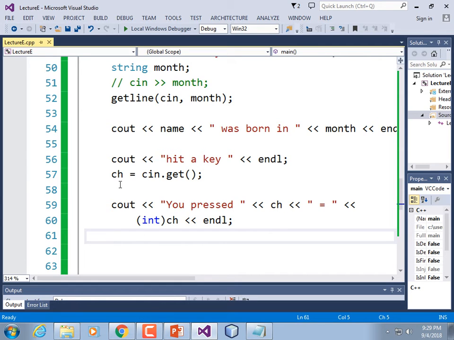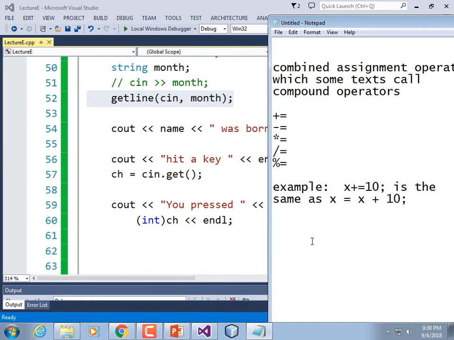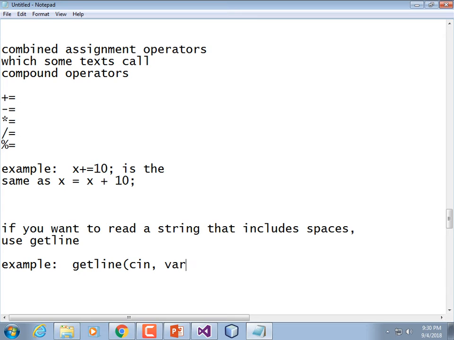So if you want to read in a single character, you can call .get. If you want to read in data that's got spaces in it, you use getline. I'll make those comments. So if you want to read a string that includes spaces, use getline. Example: getline(cin, variable).